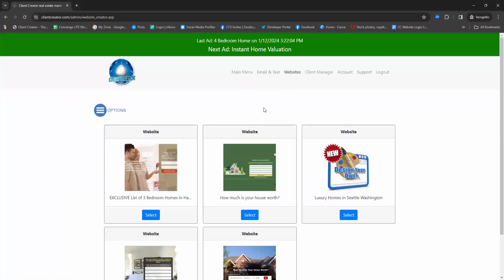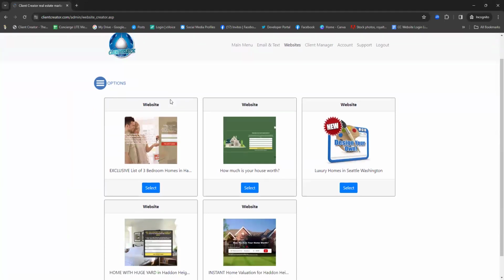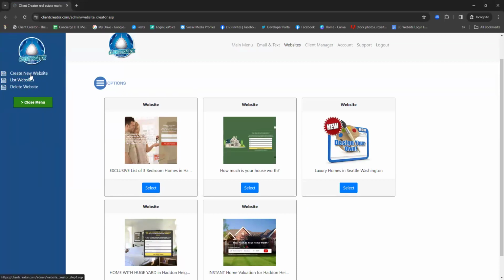Yeah, absolutely. And again, I'm going to preface this: if you have a listing that you want to post or create, you can email that to our support team and we will create that for you. So that's part of the service in Client Creator. We have clients all the time that are emailing, they have new listings and we create the listings and then we post it out to all of your social media. But if you want to create a new listing on your own, you just come over to here and create a new website.